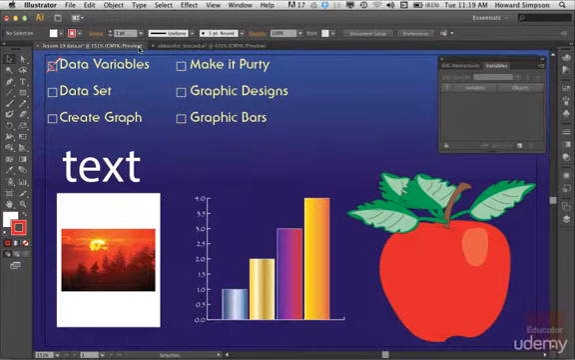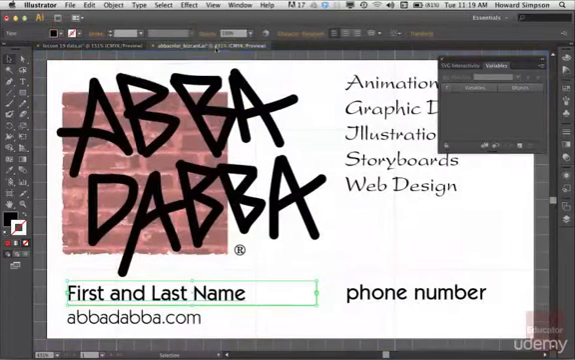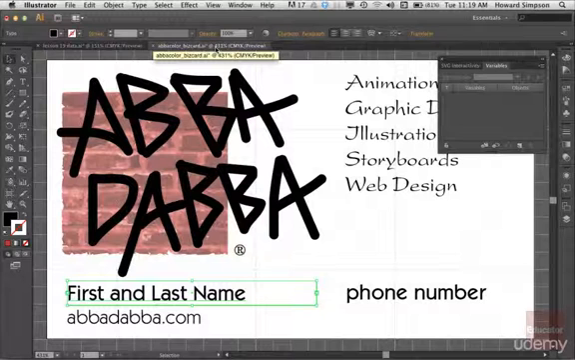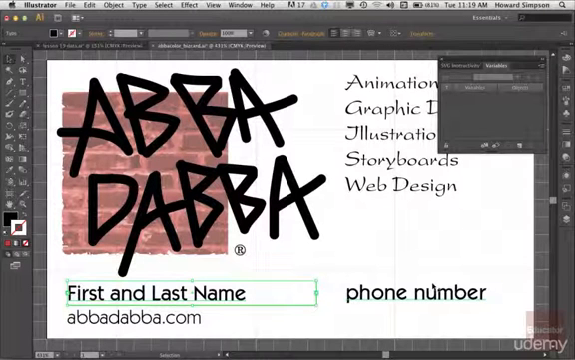Okay, so let's talk about data sets. A data set is what appears inside the variable. I've opened up a business card for my company, and I have as a variable the first and last name of employees and the phone numbers. And you can set as many variables as you want. It could be address, websites. Also, this can be 1,000 cards. This can be 100 cards. They don't really know what the upper limit is for this. So you can set as many variables as you want in the document.